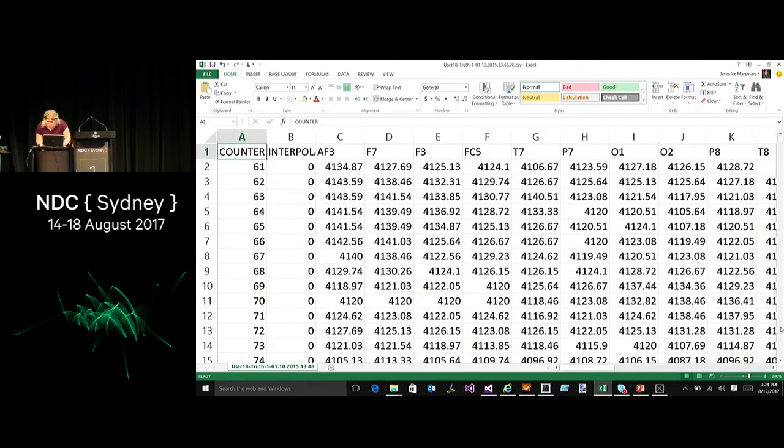I'll do a tiny bit bigger. Okay, so here is what the data actually looks like. First of all, there's a counter. The counter just counts up to 128 and resets, because that's the 128 readings per second, so that kind of gives you the sampling right there.